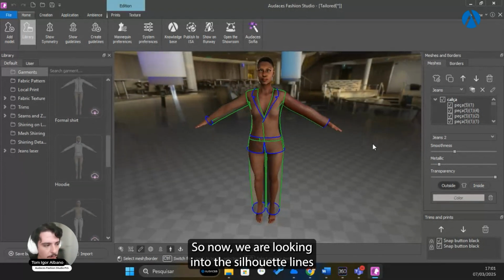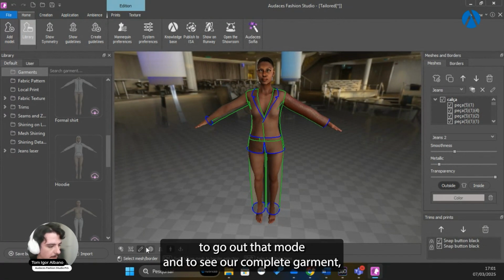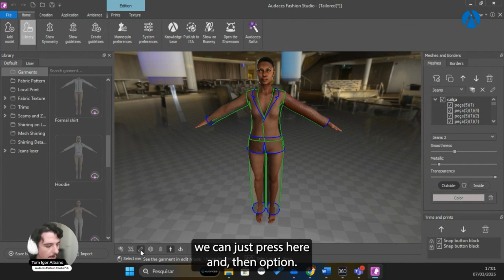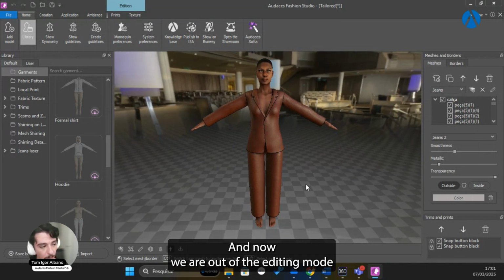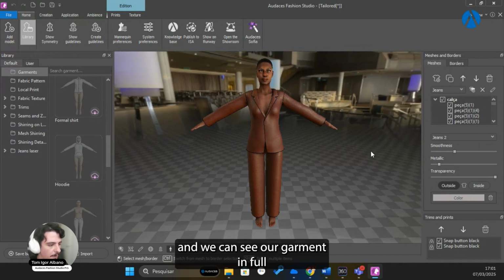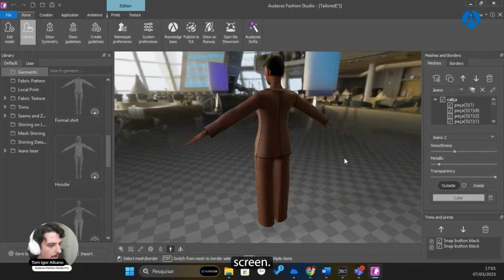So now we are looking into the silhouettes line. To go out of the editing mode and to see our complete garment, we can just press here in the pen option. And now we are out of the editing mode and we can see our garment in full screen.